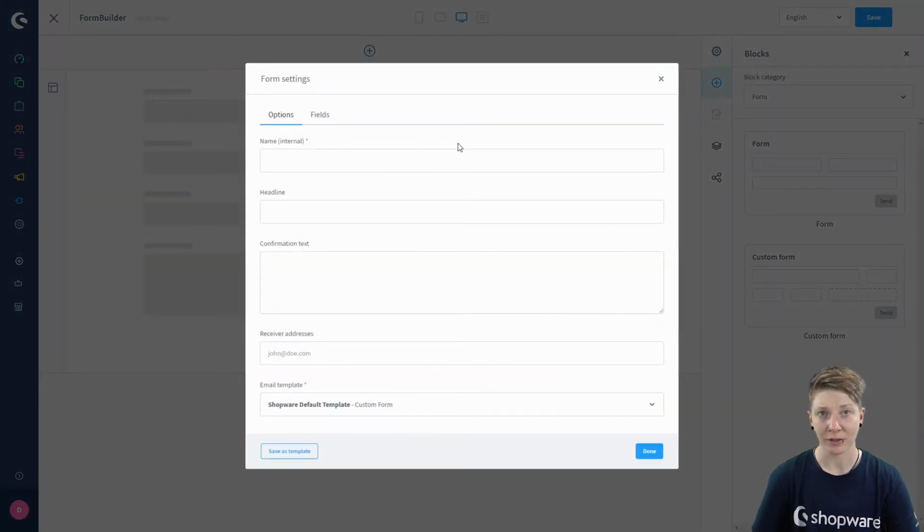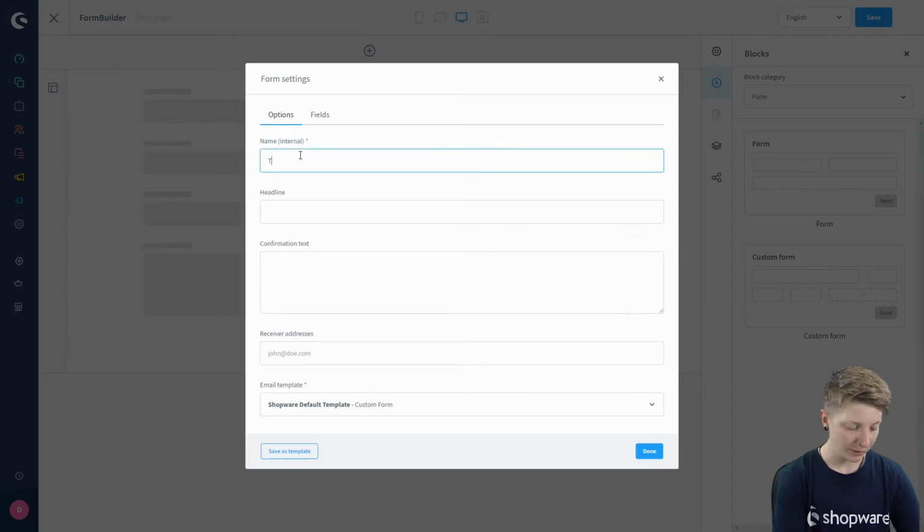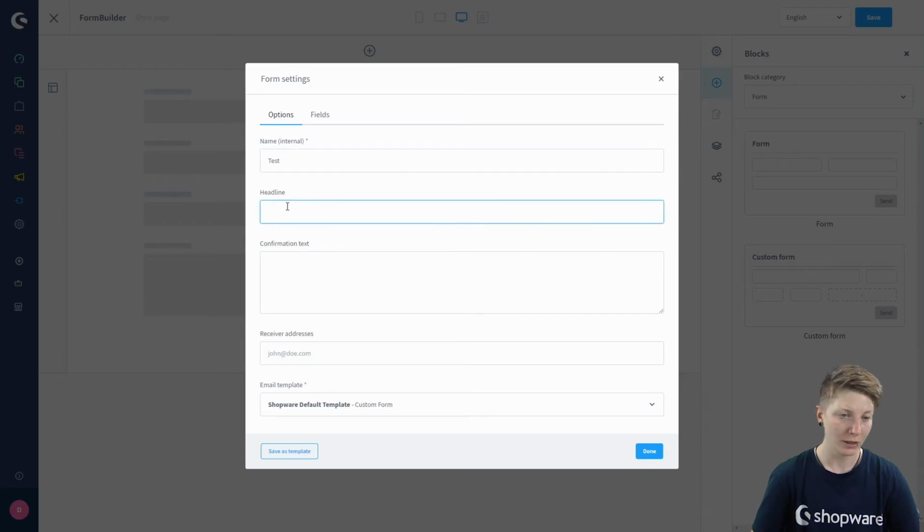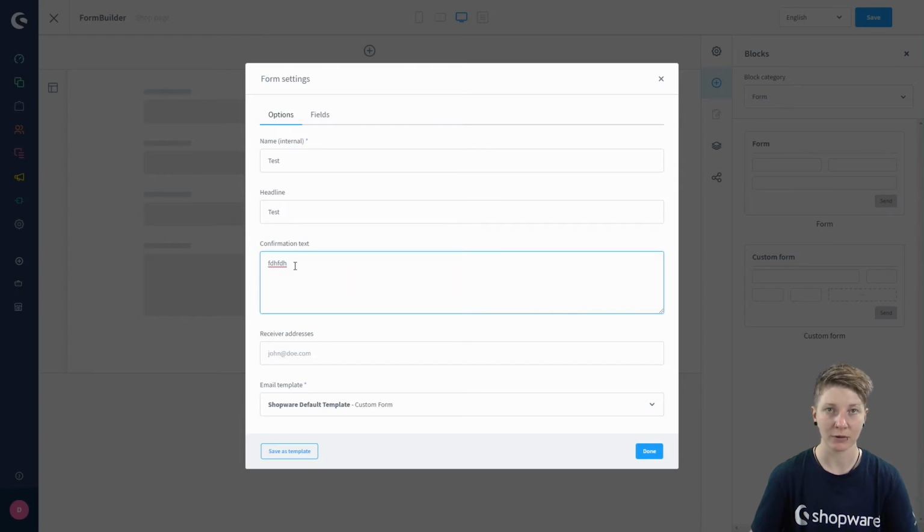Now we get to the form settings. We start by giving this form a name. This is only visible for us. With the headline, this is the headline which is displayed for the customer in the storefront. Here you can enter the confirmation text, which is displayed for the customer when he has successfully filled in this form. We can enter a receiver address, and we can select our email template here. And if you want to, you can save the template.